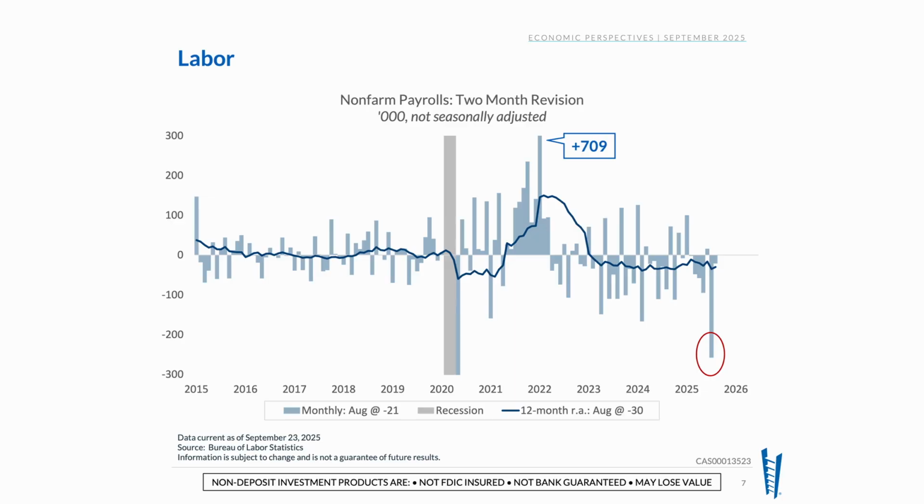Clearly, they have been larger in the past few years compared to the pre-pandemic times. You can see that the red circle over on the right, the July revision, clearly sticks out like a sore thumb, down 258,000, much more than the 12-month average of just 30,000, which included that big move in July.